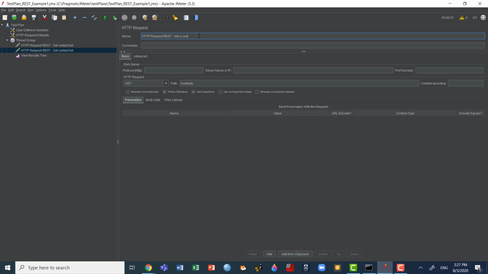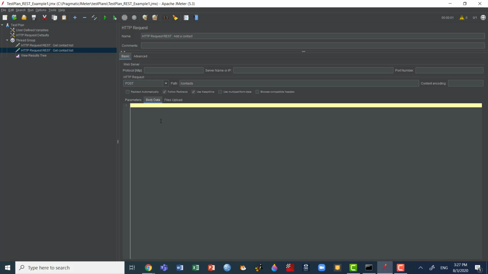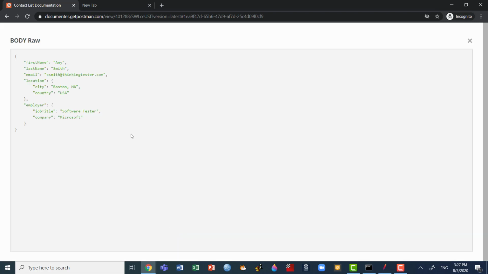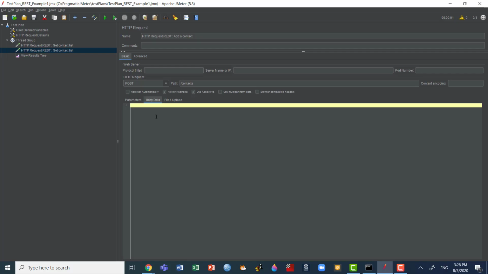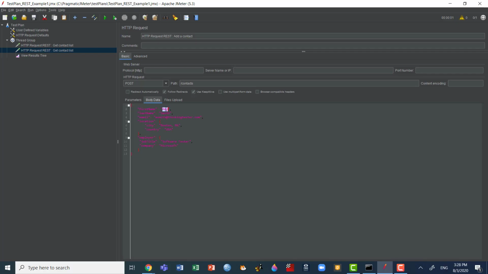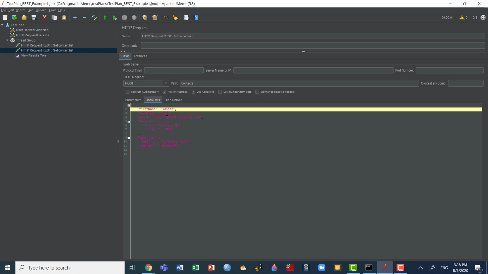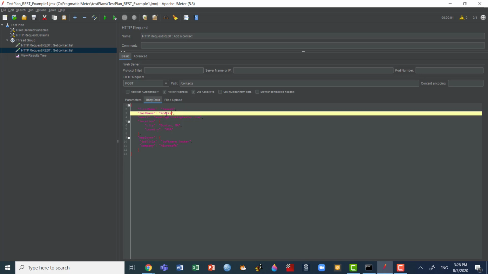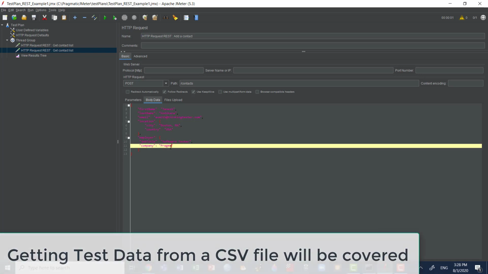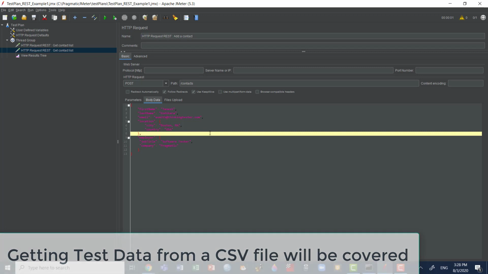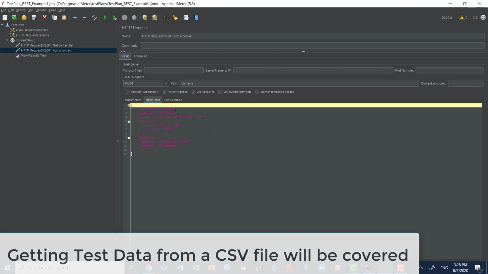Name it add contact, and of course the path is contacts, but the method should be POST this time, and you select the body data and copy and paste. You could customize it a little bit. I'm hard coding this time. In the next video, I'll show you how to read the data from a CSV file and make this test plan data driven.